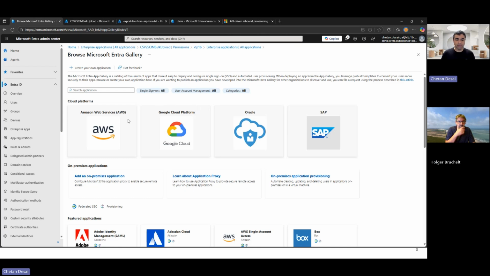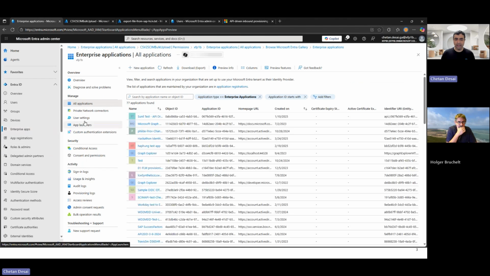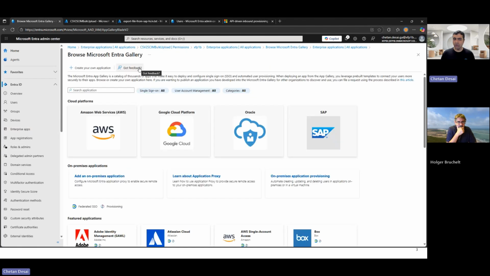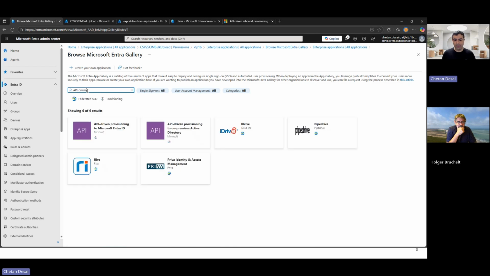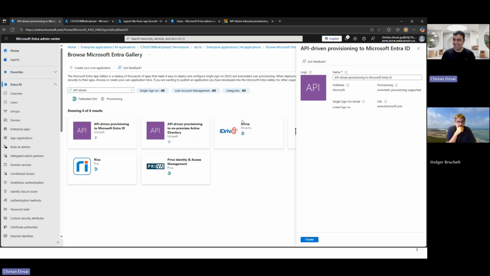Your journey will start from what we call the Enterprise Apps Gallery. In the Enterprise Apps Gallery, if you go to New Application, you can search for a template that we have published called API-driven provisioning to Entra ID and API-driven provisioning to Active Directory. Of course, from the name, it's clear what the target is. You decide which target you want to send the SAP HCM data to. Let me select this, and then you can give it a more descriptive name, for example, SAP HCM to Entra ID.